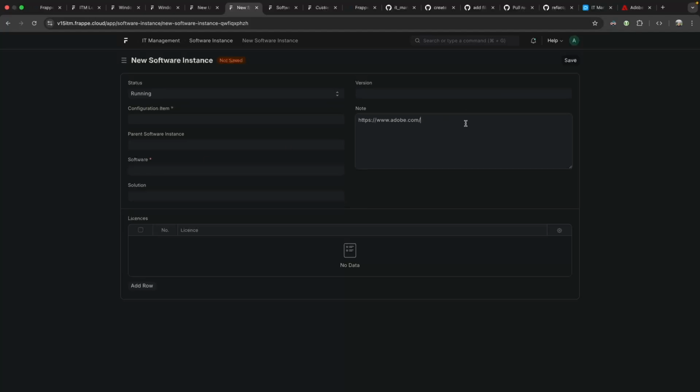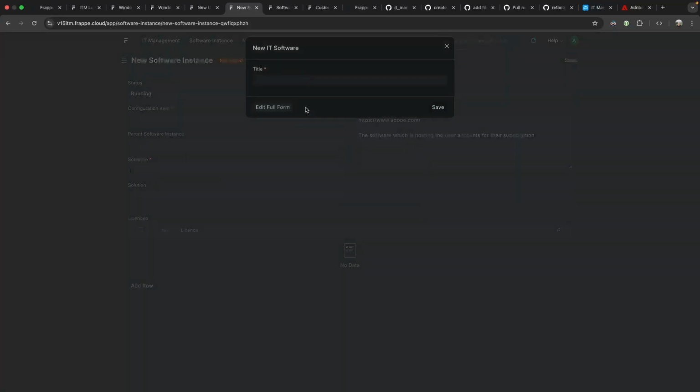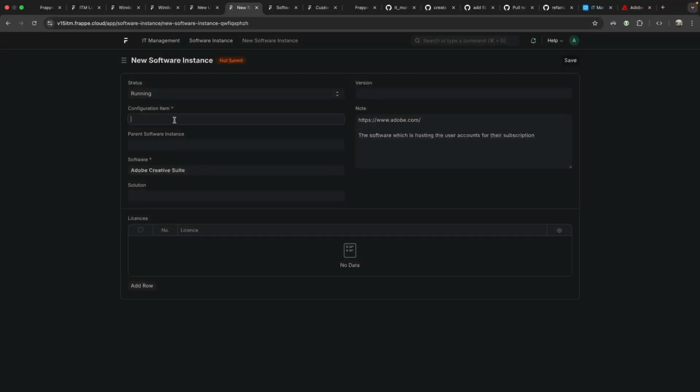IT software, we want to do this. This is Adobe.com, yeah? And the software which is hosting the user accounts for their subscription. So we have something like this. Then we have an actual software. We need an IT software here. Title, this would be Adobe, whatever, Creative Suite. Good. This is the software configuration item.